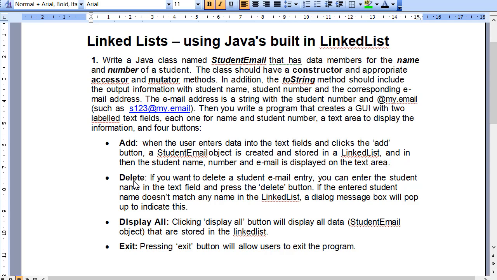A delete button, which will take the name or the ID. You can do it off either field, whichever one is unique. So we'll do it off the name here. If they type a name into the text field and click the delete button, your program will search through the linked list and see if a student with that name exists, and if they do, delete them. Otherwise, if the student wasn't found, it'll pop up a dialog box saying error, could not find student, or something like that. A display all button, which displays all students in the linked list, and an exit button.